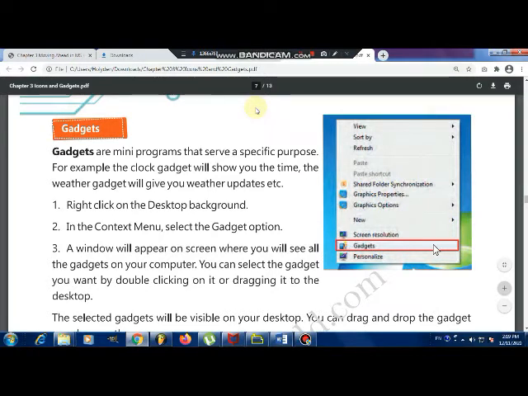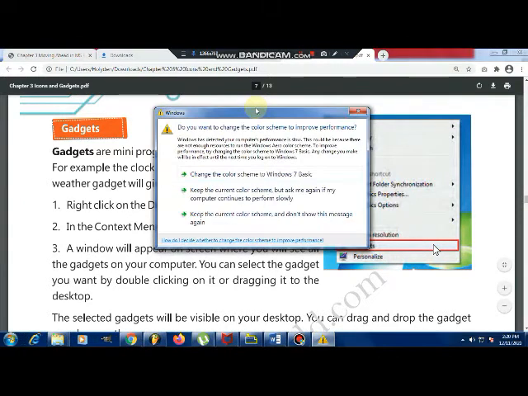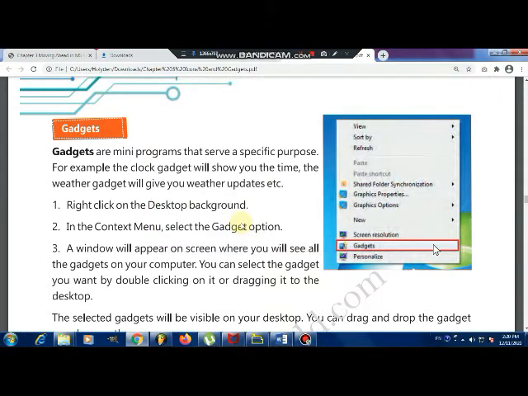Actually, gadgets are programs. That means gadgets are many programs, and they help us get daily updates like today's date, time, and today's temperature. Many such programs are provided by the Windows operating system. Examples of gadgets are clock, weather forecasting details, currency meter, and CPU meter. If you want, you can add those gadgets.